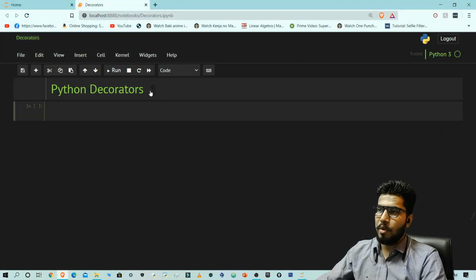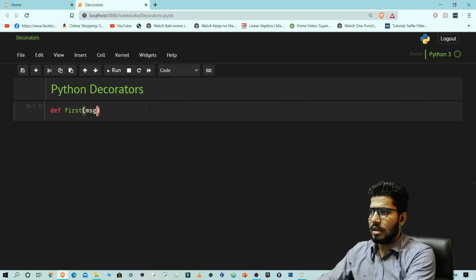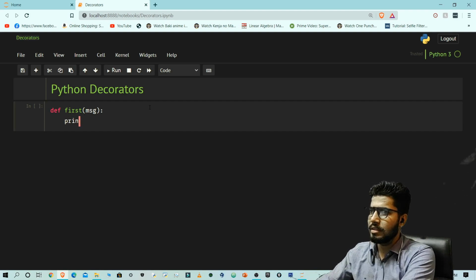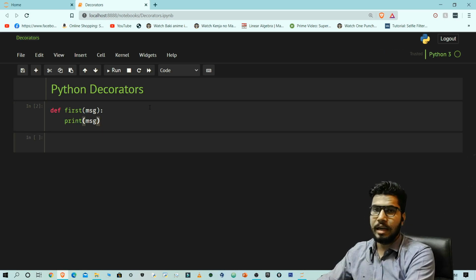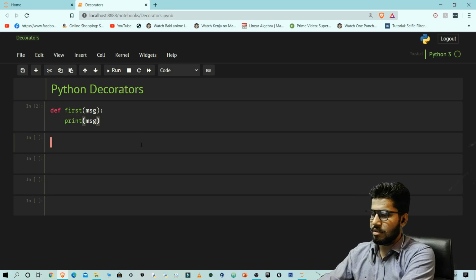Now before we talk about decorators, I want to tell you some things about functions in Python. So first, let's make a function. I'm going to pass a message to this function, and I'm going to print that message. Okay, now what you can do in Python is assign this function to another variable, or you can say bind this function to some other name. Now let's assign this to some other variable.